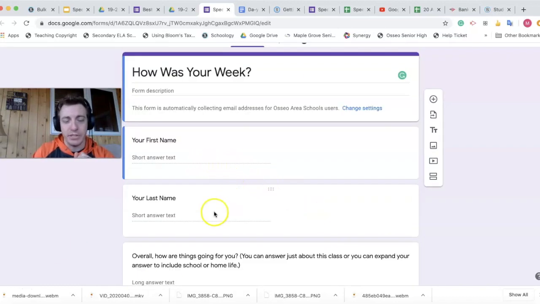Separate first and last name. A common mistake that folks make is that they make one box for your name, and you get all sorts of different responses in there, even from the most well-meaning students. And I want to be able to sort my answers by last name. And so I do need a separate box for last name. So there's a trick for you.